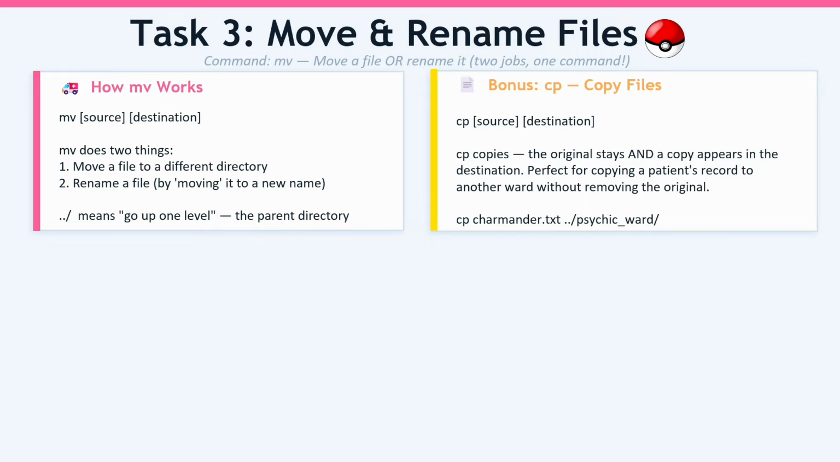Additionally, as a bonus lesson, we will also be learning about cp, which copies. So the original file will stay, and a copy of the file appears in the destination. This is perfect for copying a patient's record to another ward without removing the original. Now that we have a vague idea of the commands, let's move to Kali Linux to show it in action.